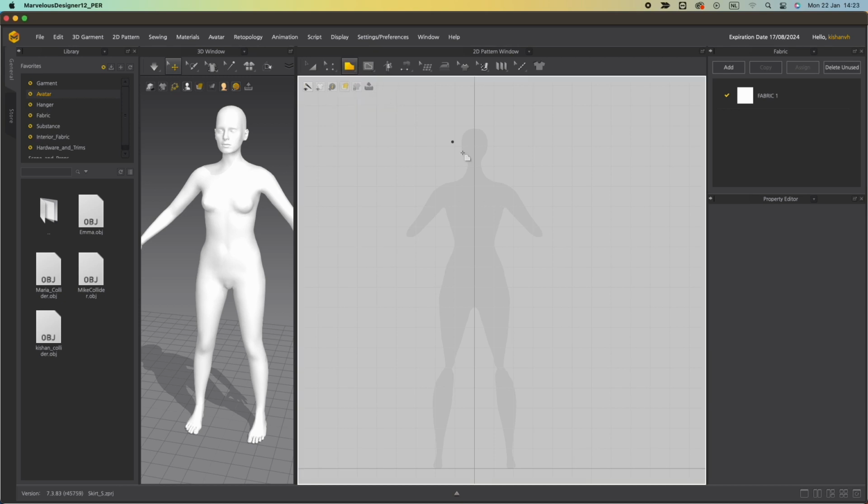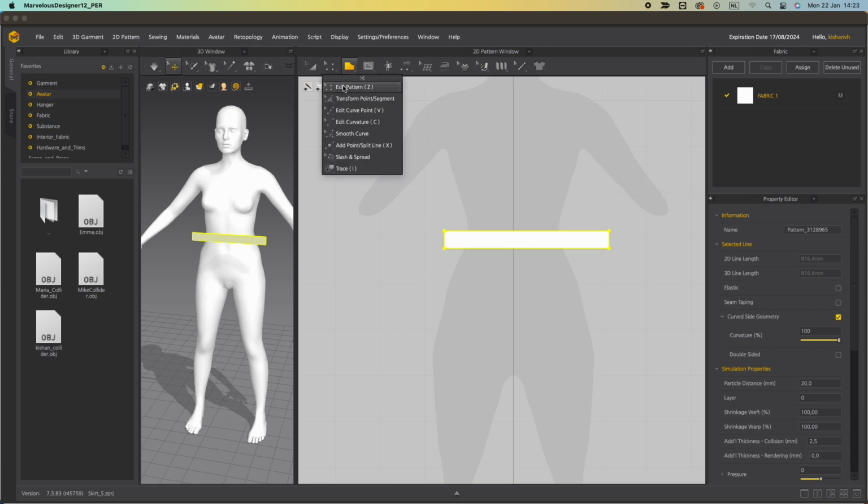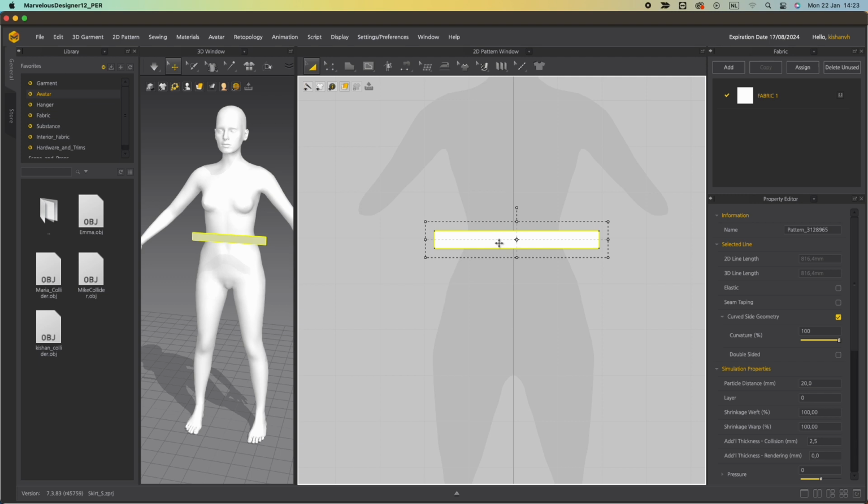Navigate to the 2D pattern window and select the Polygon tool from the 2D toolbar. Please long press the left mouse button on the tool to view a list of all the tools in the tool group. Click to create vertices, connecting them to form the desired polygon. Complete the process by clicking on the first point to close the shape.